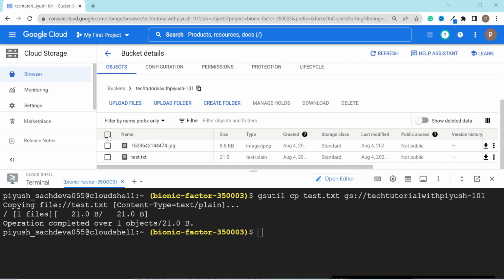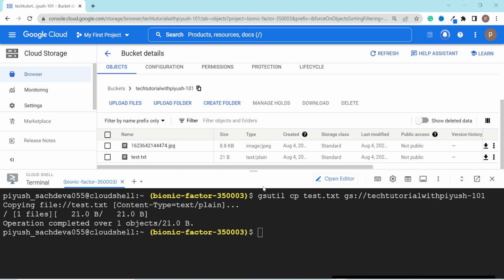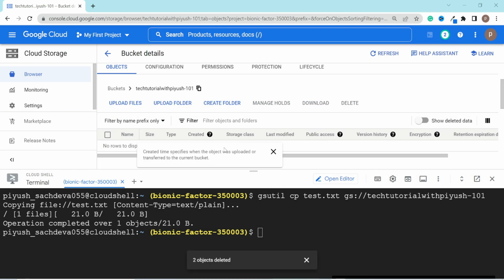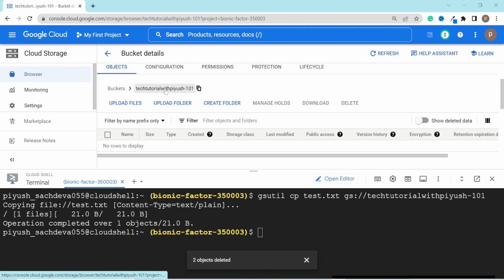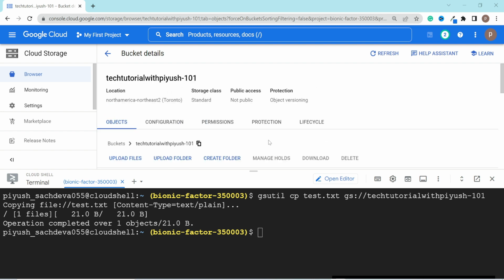To delete the objects in the bucket, you select the object, hit delete, and then delete it. So it has deleted the objects now. Because there was only one version of the file, that's why it deleted the files completely, even though the versioning was enabled. If we had multiple versions, then it would have kept the non-current version. Okay, so if I go back to my bucket now, I don't have anything.